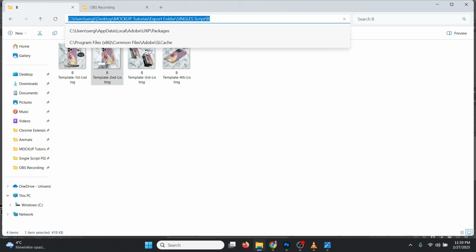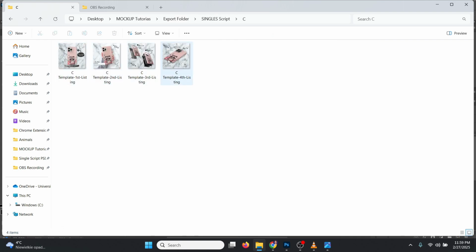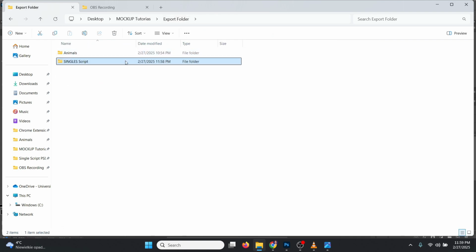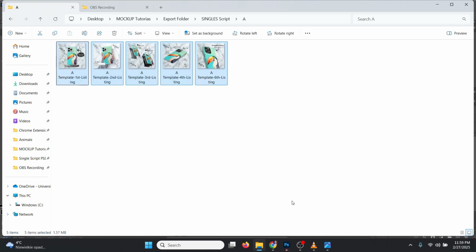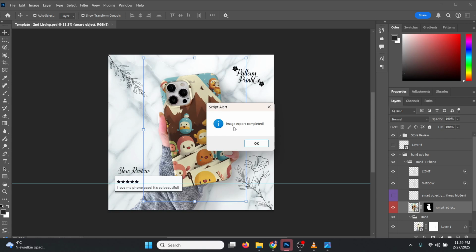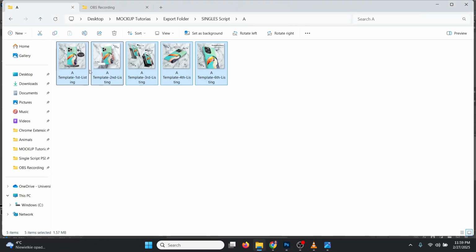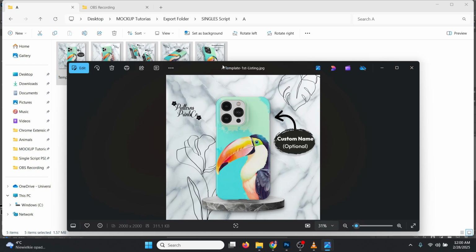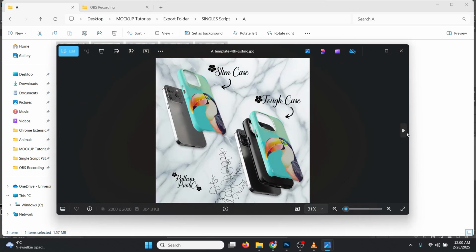If I come here, for example, to listing C for this animal, or listing A for the toucan, you can see I got all of this here. If I open Photoshop, it says that image export completed. And as you guys can see, everything is exported perfectly here. You know, I can open it. You can see all the images here, as you can see here, have the same design.